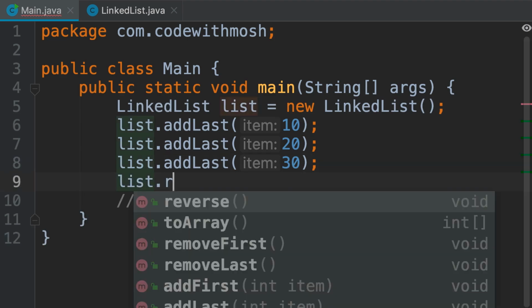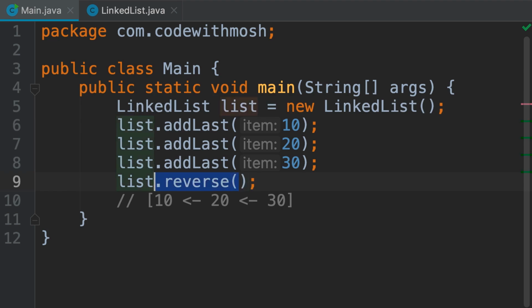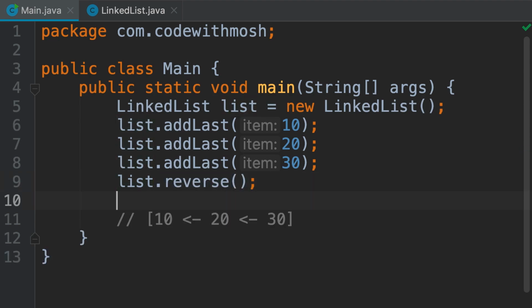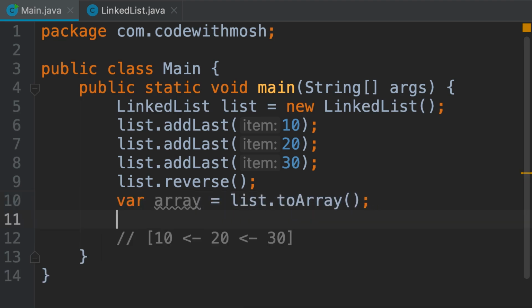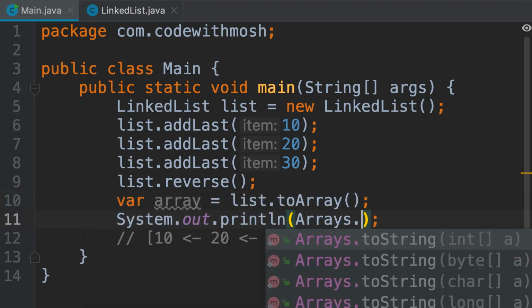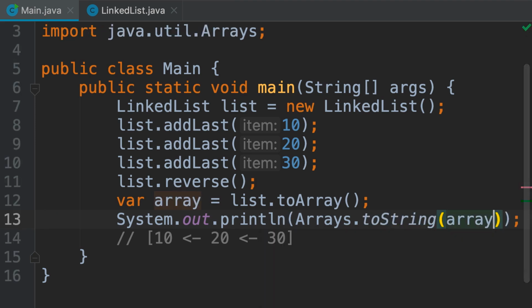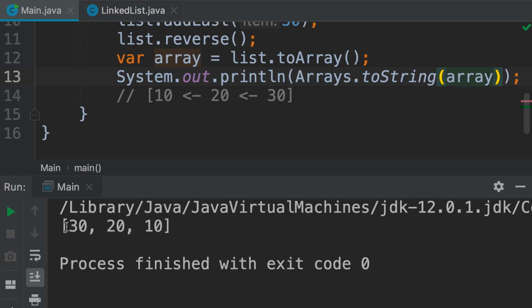So I've implemented this method here. Let me show you. list.reverse. It doesn't return a new list. It simply reverses this list in place. Now we can convert this to an array, list.toArray, and then print it on the console. So Arrays.toString(array). Take a look. There you go. So the list is reversed in place.